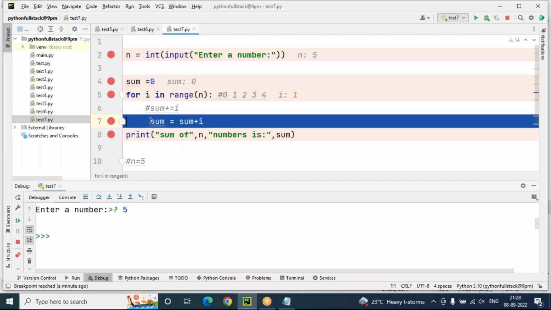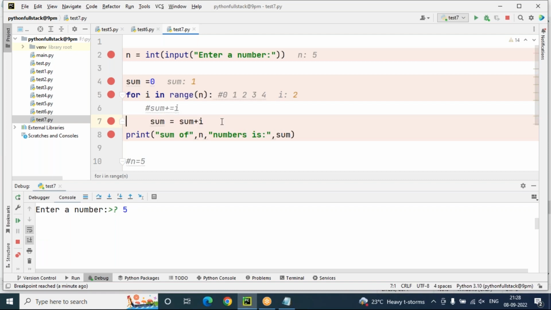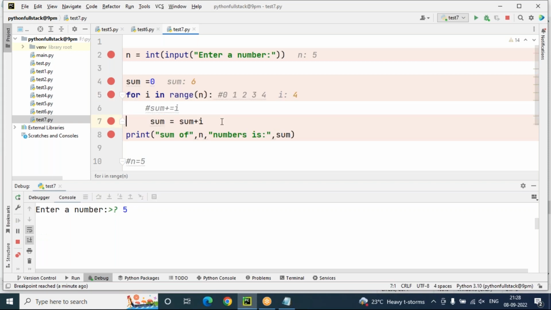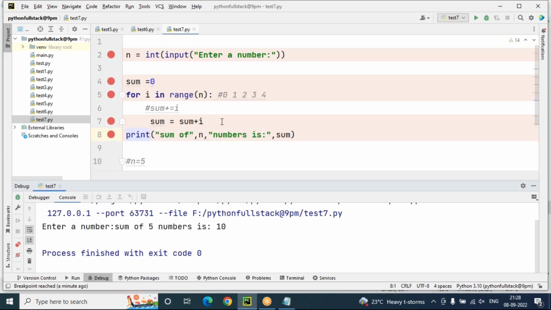0 equals to 0 plus I value, how much it is? 1. 0 plus 1, 1. S value 1. Next, and I value 2. 2 plus 1, 3. I value 3. 3 plus 3, 6. I value 4. 4 plus 6, 10. So sum of n numbers is what?